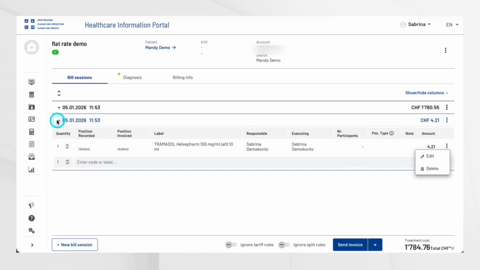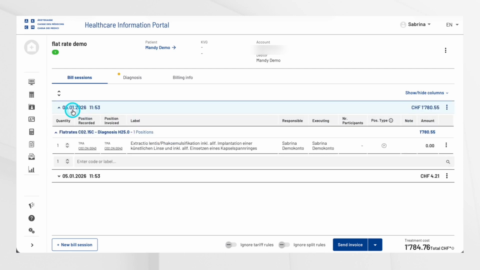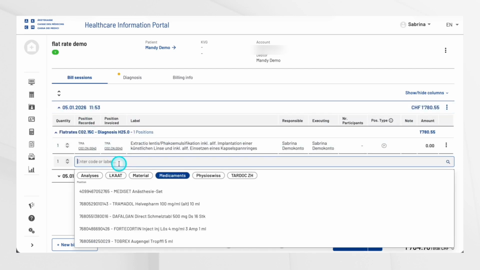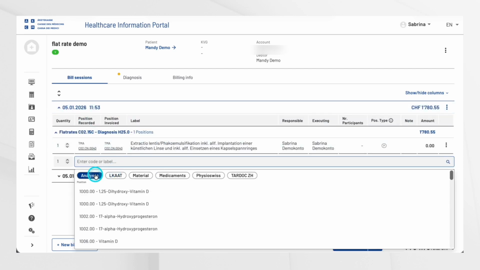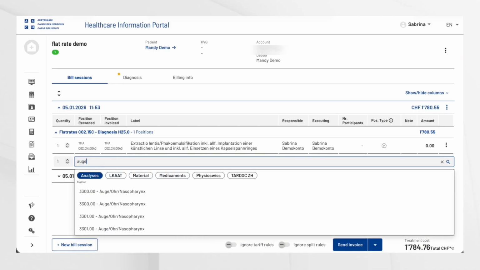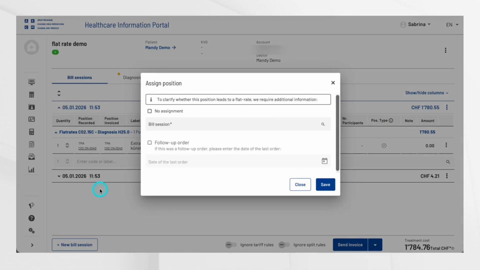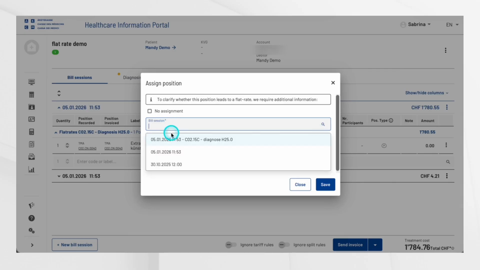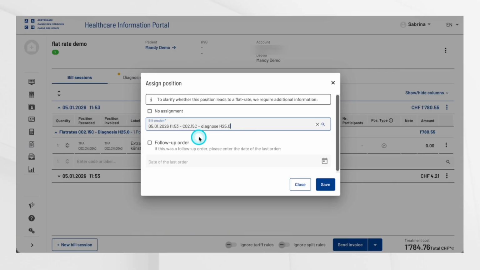To add an analysis, select the dedicated catalog and enter your analysis position. A window will ask you if you want to assign it to a previous billing session. Here, we assign it to the current flat rate. The analysis is then valued at 0 as it is part of the flat rate.